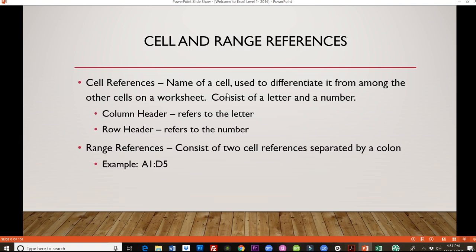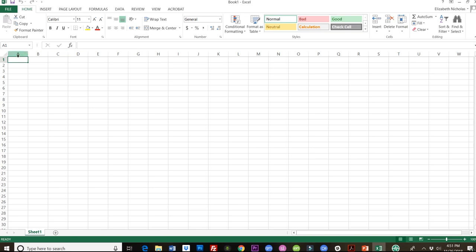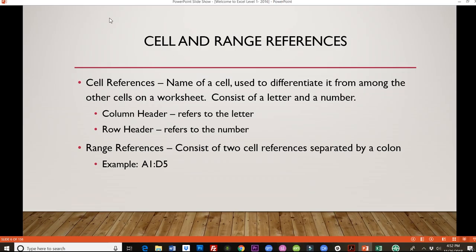Okay, so here's your cell and range references. The cell reference is the name of a cell. It is used to differentiate it among the other cells on a worksheet. It consists of a letter and a number. So you have your column header, which refers to the letter, and the row header that refers to the number. So here's what it's talking about. Here's your A and here's your 1. So this is in cell A1. So if I type information in here and I come back over to it, you will see that right here it states that this is cell A1. Okay? So that is your information on a cell reference.